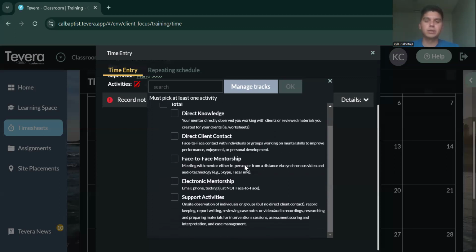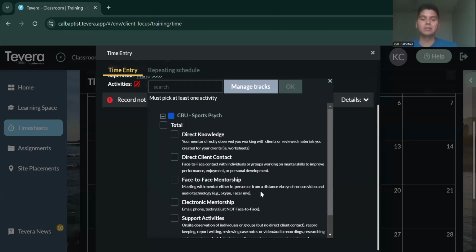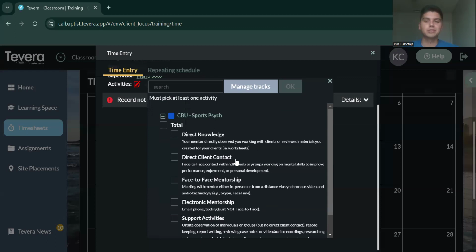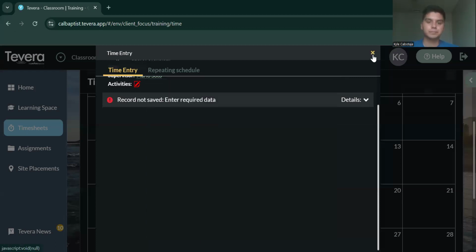So yeah, that's just what each of the hours are. And again, I know it's a lot. After a month or two, you'll understand all of these really easily. But again, if there are questions on that, just let me know.